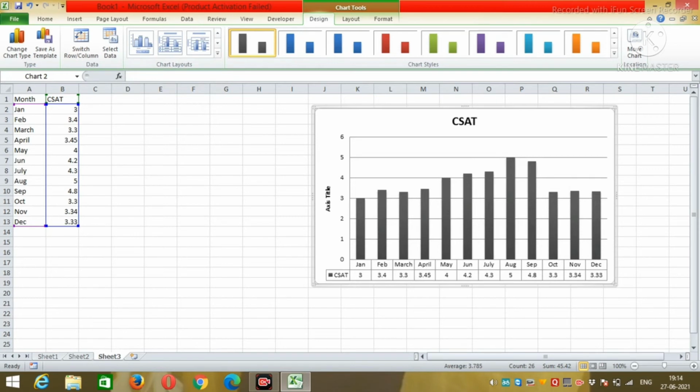Once you do this, the color can also be changed in Design. At the top you can see that whichever color you feel like, you can change it. The top header can also be changed just by clicking on it. You can change it to whatever you like; I have changed it to CSAT 2021. And the color, as I said earlier, can be changed by clicking on whichever color you want at the top under Design.